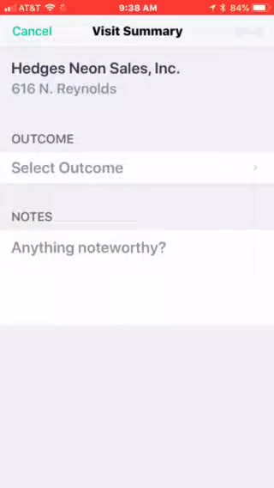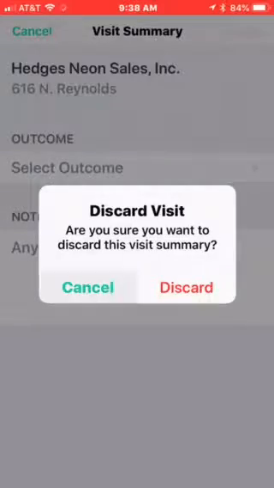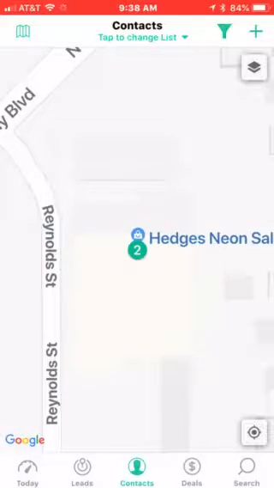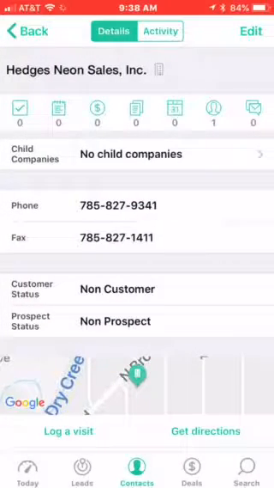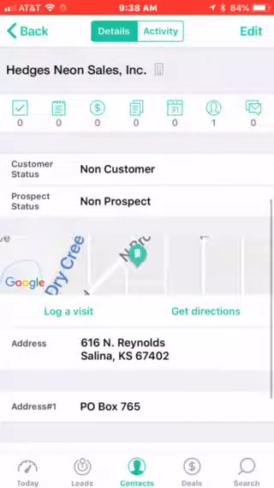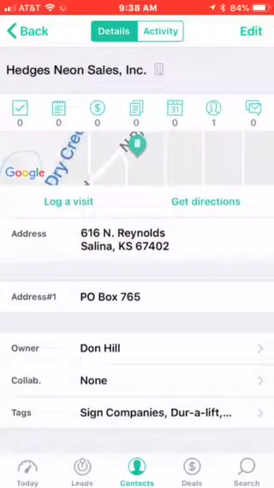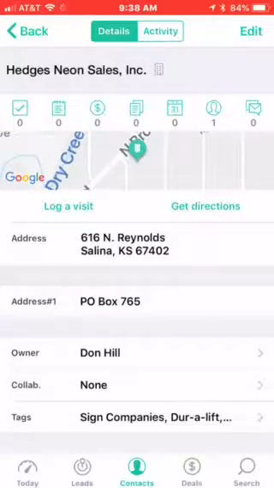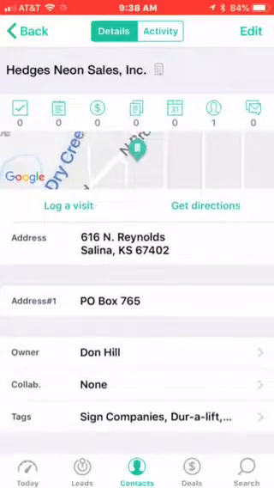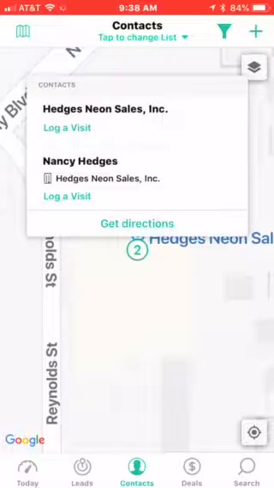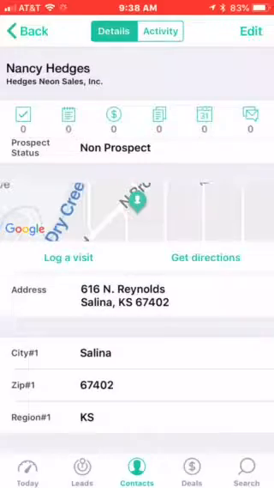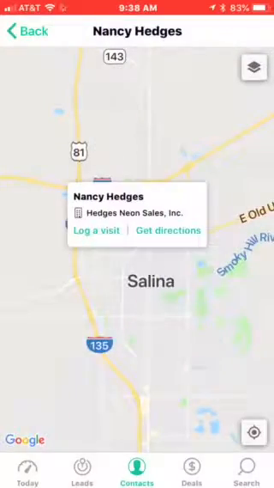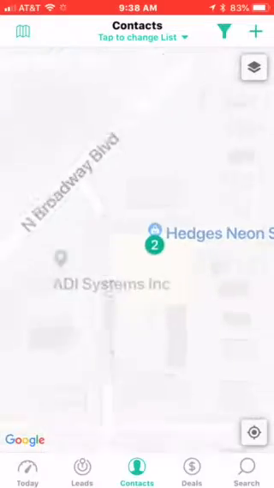You can click these. I must have clicked a visit by mistake. So there you can get the phone numbers, the address, the owner. They're tagged sign companies, Duralift. You can hit the Nancy one, and it comes up with some more information. You can click the map here and it takes you to a map. There's all kinds of information.